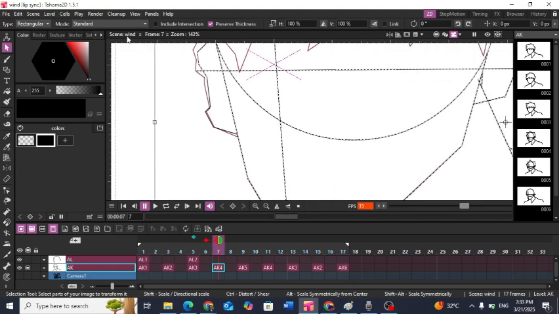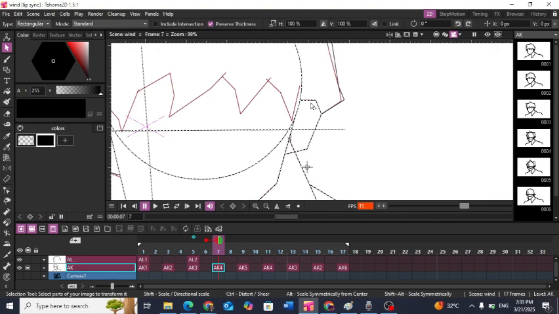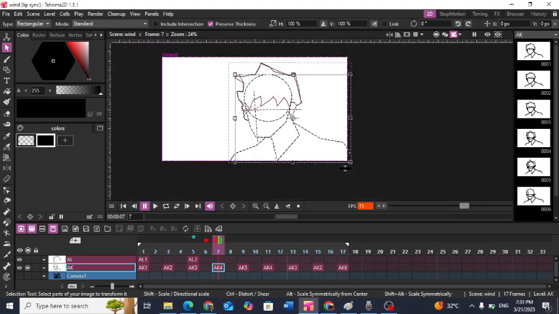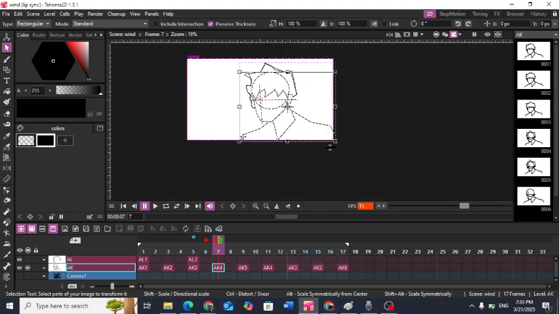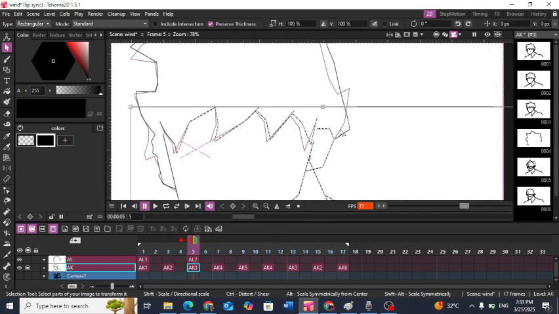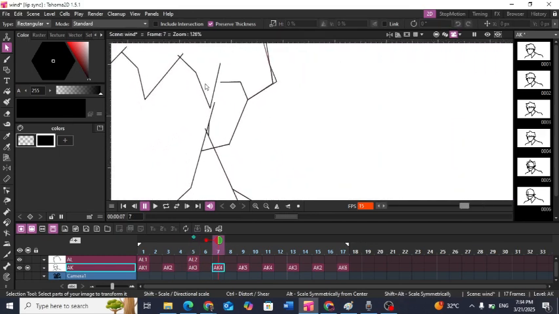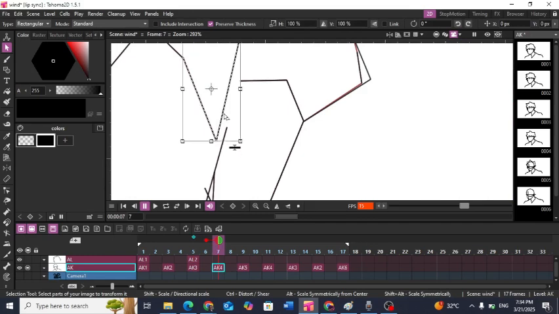just depends on the process of deleting this, delete, and then pasting it. Now we can make the hairline go more like this.